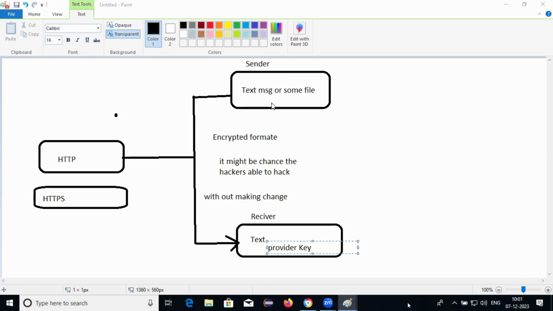Yes, Priyanka. Okay. Yes, put the heading: Difference between HTTP and HTTPS. Put the heading HTTP.